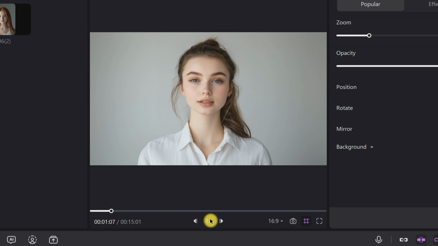Hi, everyone. Today we are going to talk about one new AI feature in HitPaw Edimakor that will help you remove your video background easily and quickly.